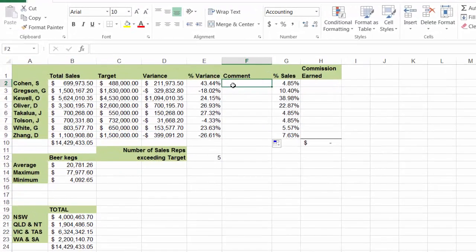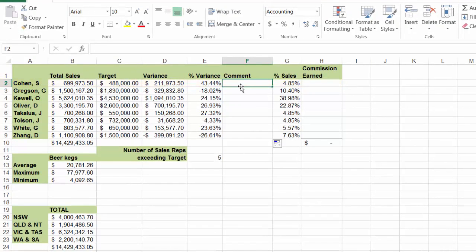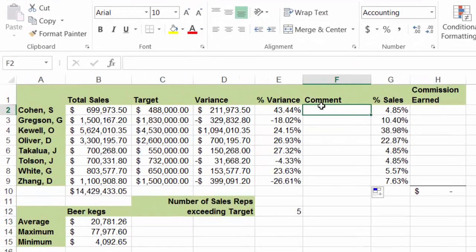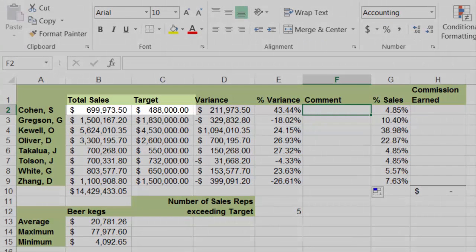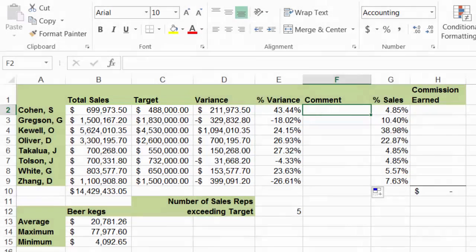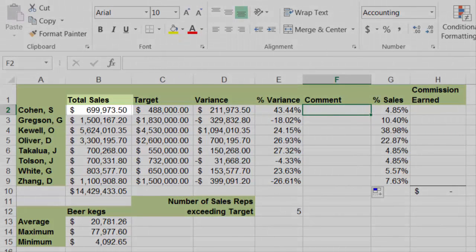So in this case, let's have a look at row 2, the sales figures for S. Cohen. The question you'll ask yourself is, has S. Cohen exceeded his or her target? Let's have a look at the figures, total sales and target. So clearly you'll say yes, he or she has. We can clearly see that the total sales figures are higher than the target sales figures.